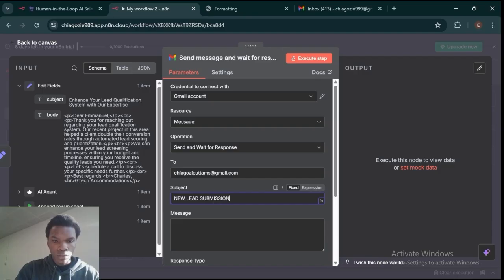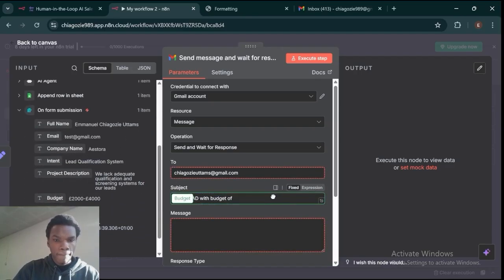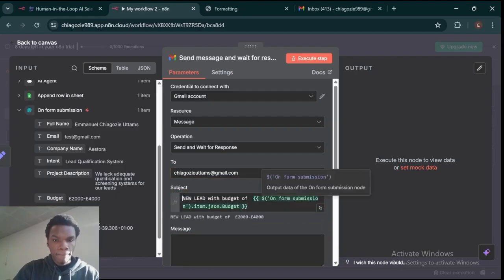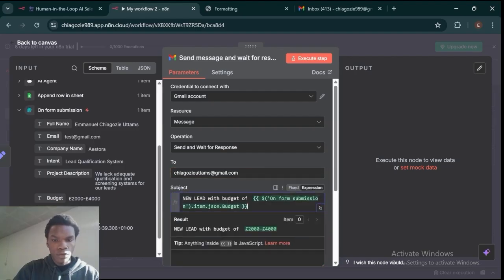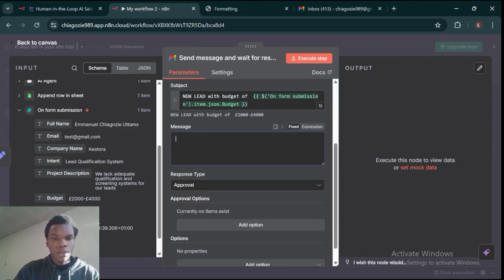or this is new lead with budget of, and then we're going to collect from our budget. New lead budget of £2,400 in this case, because the variable keeps changing. Message: I'm going to copy it from a previous prompt I've already given it.